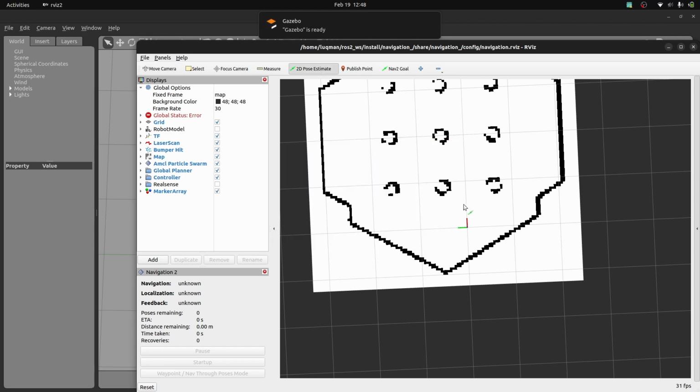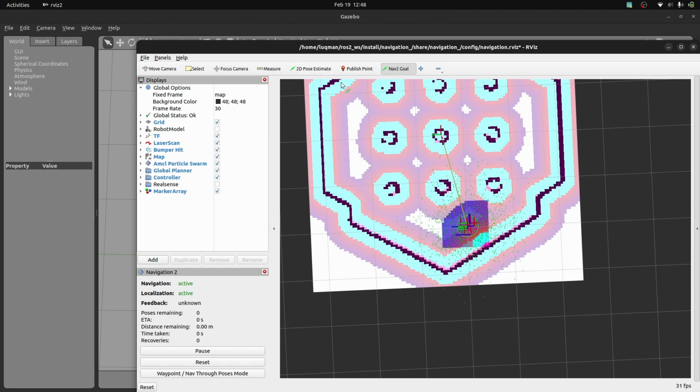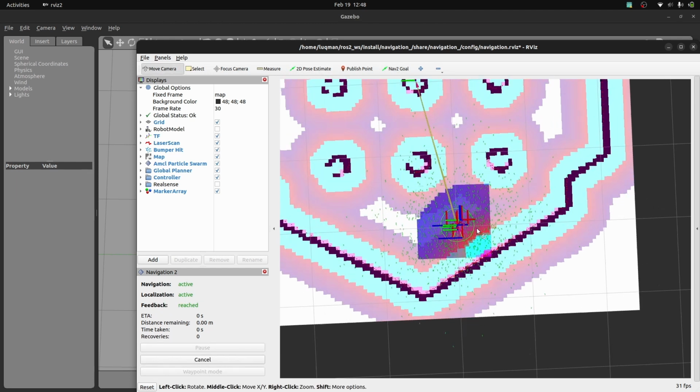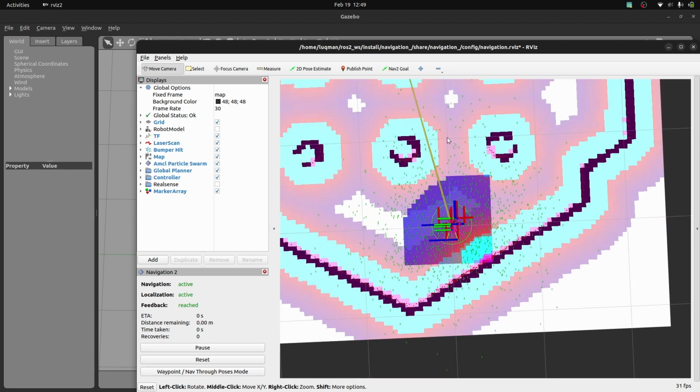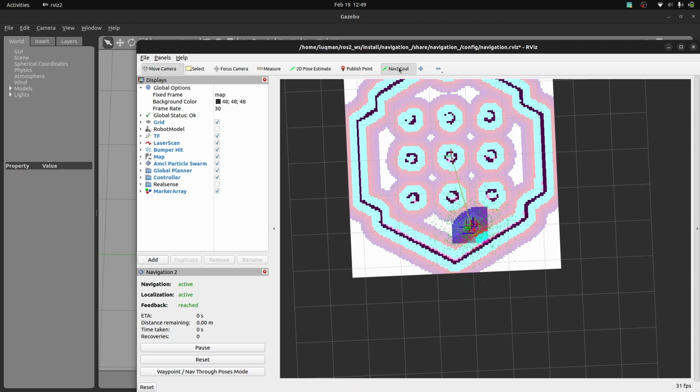First I need to tell the location of the robot. This is my robot, and if I give a goal here, you can see the local window around the robot is now very small. It is equal to a 1 by 1 square, equal to the grid that is beneath it. Previously it was 3 by 3.